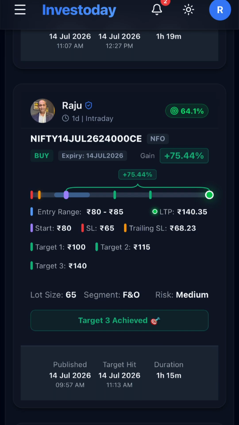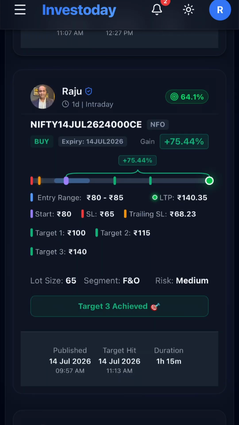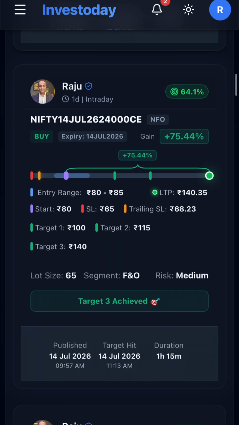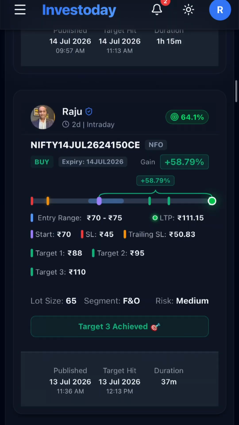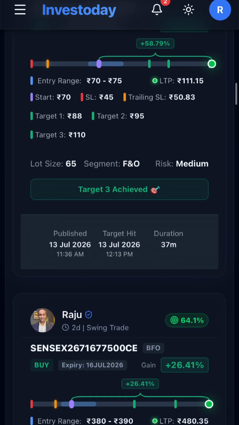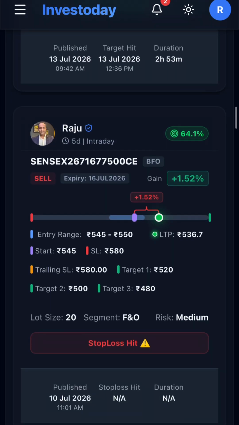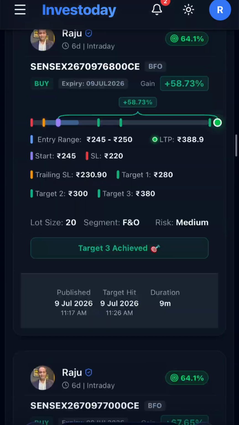For a few days, like yesterday, we had 100% accuracy. You can see the published date, target hit, and duration taken to achieve that target. So you'll have enough time to achieve a bigger target. For example, Nifty 24,000 call was recommended at 80 to 85, and the target was 140. It hit the target in 1 hour 15 minutes, making a profit of 75%. And you can check out the 24,150 call option, it was recommended at 70 and it went to triple. These are all the ideas which we have already performed previously. You can check out all these options here.